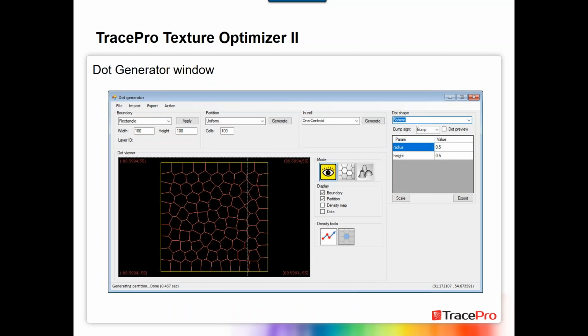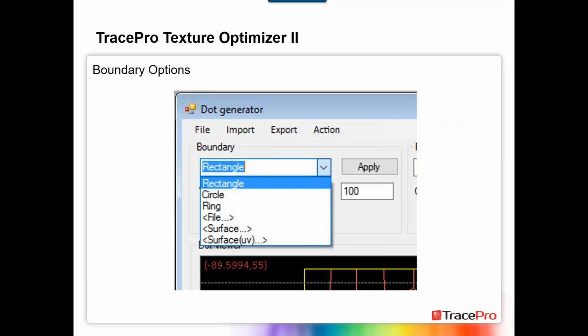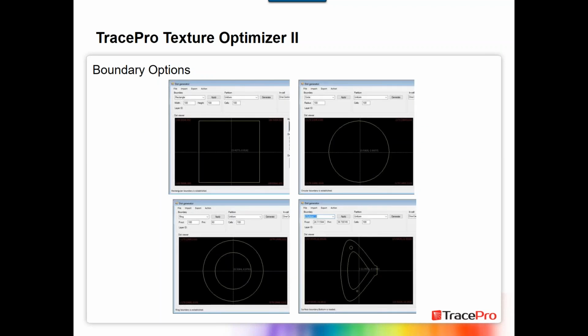Here's the dot generator window. When you open the Texture Optimizer, again, it's in the Optimize menu in TracePro Expert, this is what you'll see, the dot generator. First step normally is setting the boundaries, and that's up here, the upper left corner. You can click the drop down for the boundary and choose rectangle, circle, file, ring, surface, or surface UV. Here are some examples from that. Here's a rectangular boundary in the upper left, circular, ring, or surface boundary.